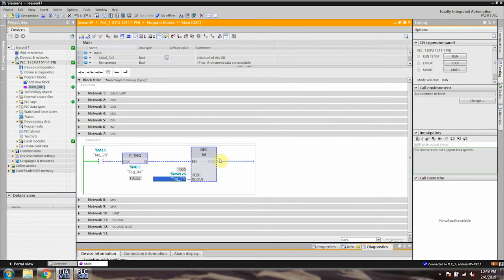We will modify the value to 100. Now you can see every time we have a rising edge at the enable input, the value is decremented by 1.